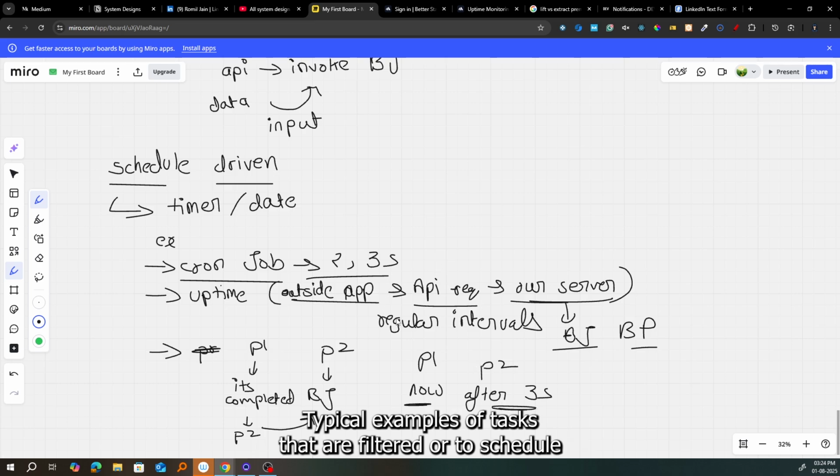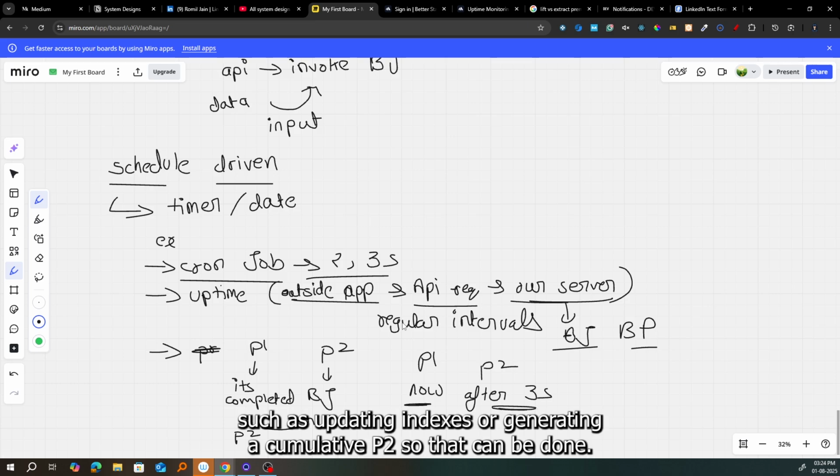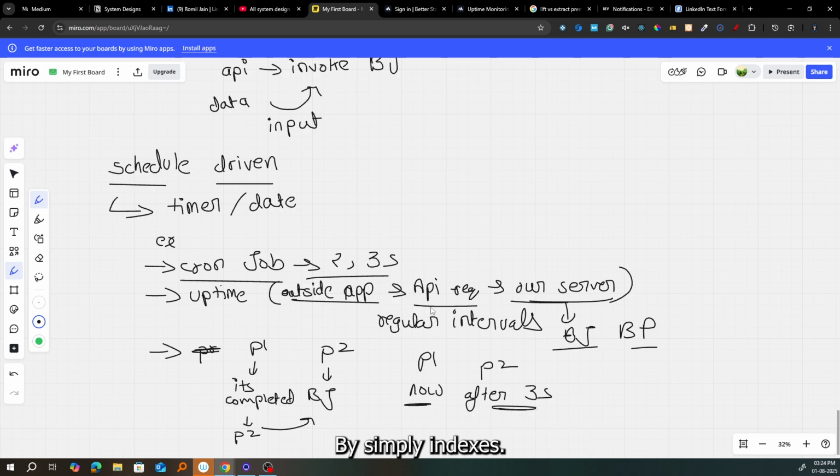Typical examples of tasks that are suited to schedule-driven invocation include batch processing routines, such as updating the related product list for users based on their recent behavior, and routine data processing, such as updating indexes or generating accumulated results. So batch can be example tasks like processing indexes.